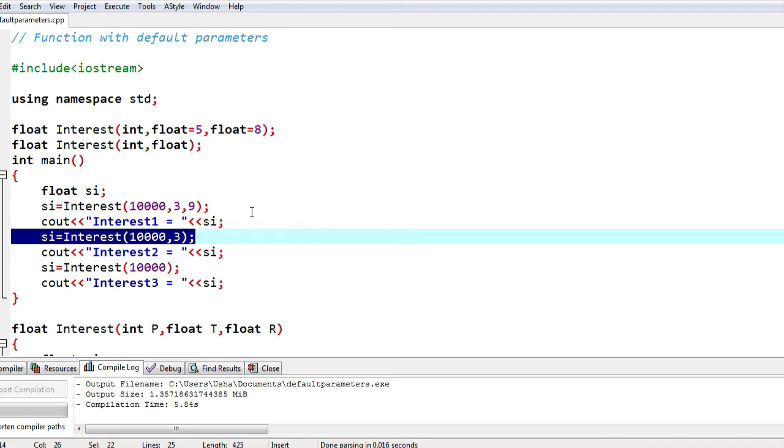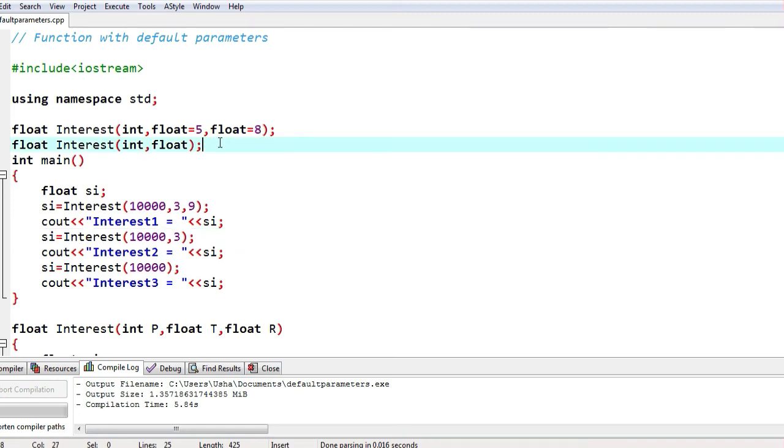Should it call the second function which has 2 parameters only, or should it execute the first function in which these 2 values should be considered and for the third parameter there is a default value? Should it take the default value and call the first function, or should it call the second function? So that will be a confusion. Therefore, whenever you have function overloading, for those functions try not to give default parameters.